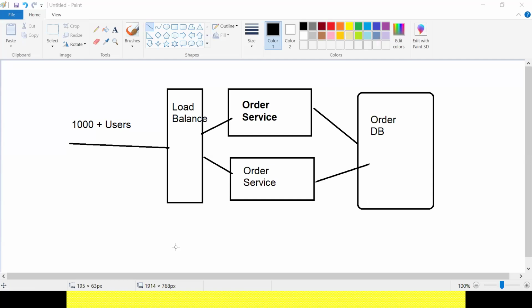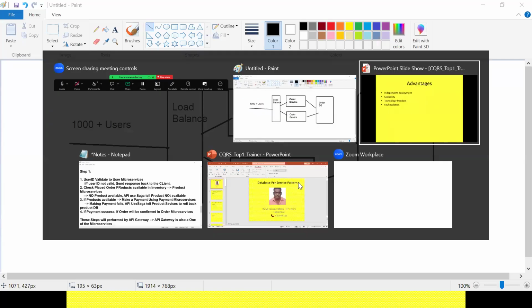So how will we divide into order services? Can you explain one more time? So is it like deploying two different servers with the same service? Yes. Scalability is nothing but deploying the same service on two different servers. Got it. Clear my point? Akshay, understand? Yes, sir.